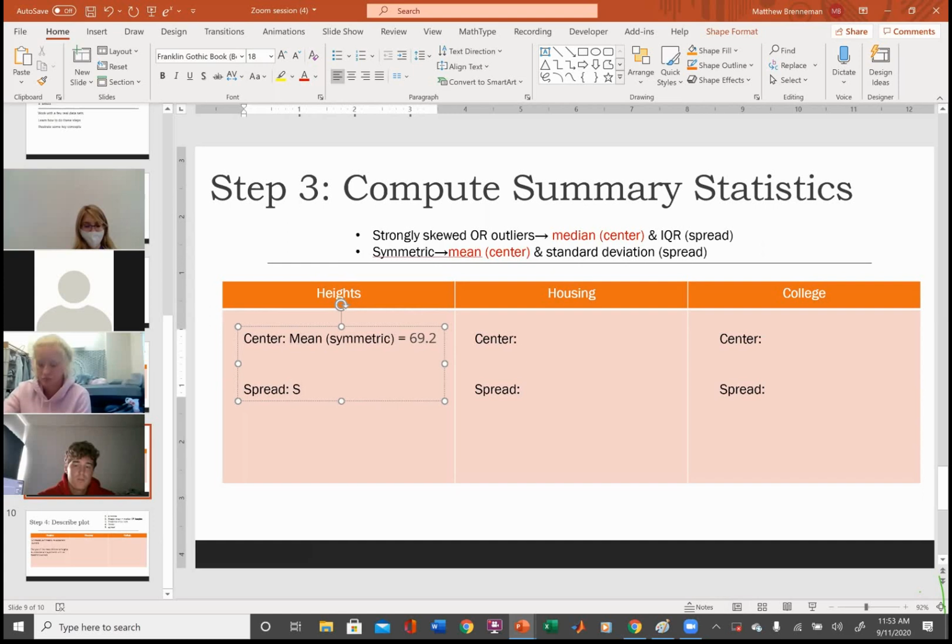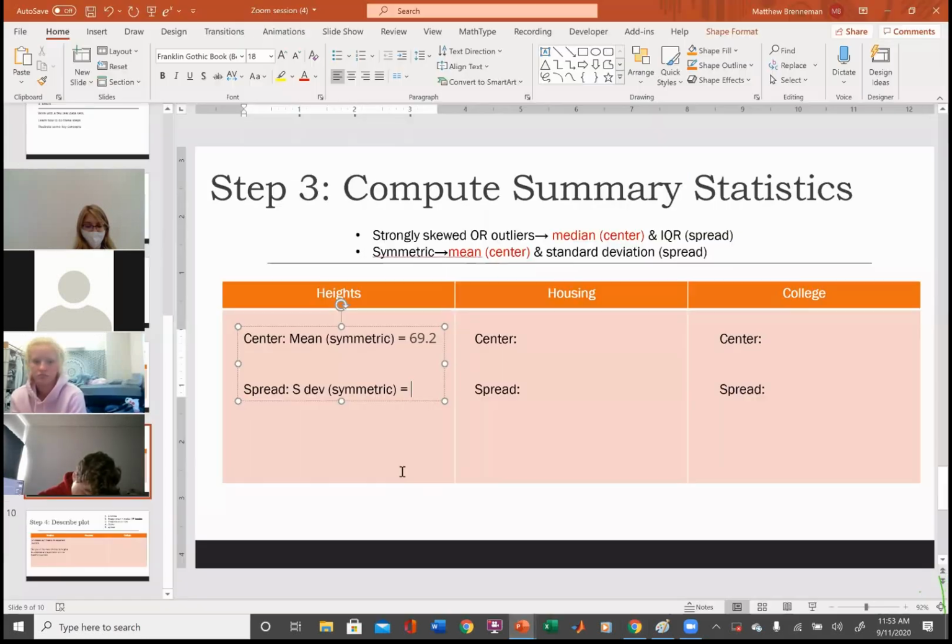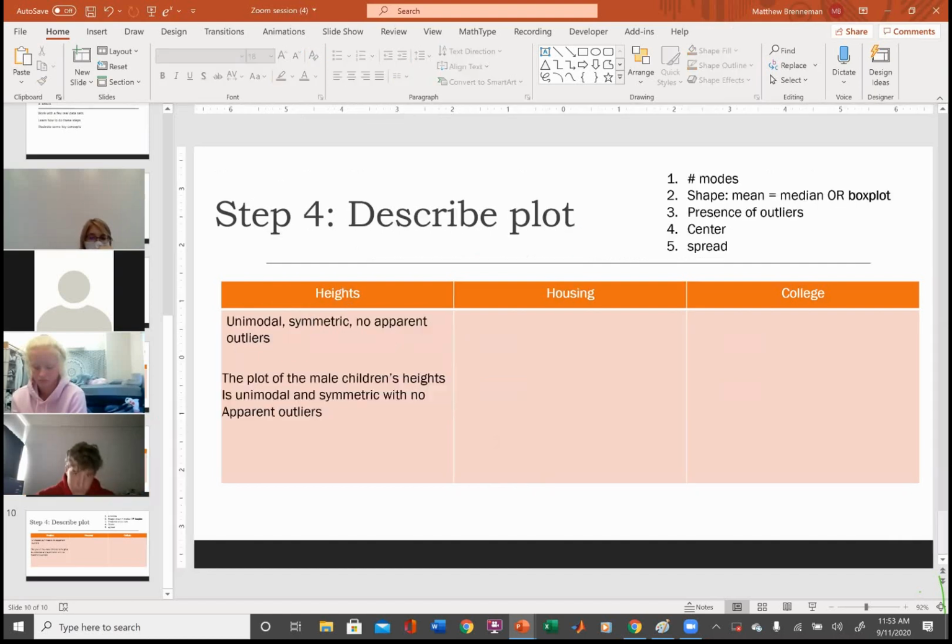And the spread is the standard deviation, again, for the same reason, because it's symmetric. And it's equal to, and I'm just going to copy and paste this. So to the first decimal, it's 2.6. And just put that in. So StatCrunch is kind of cool. Okay. Now I have everything I need, right? I can fill in those last 2 blanks for my description.